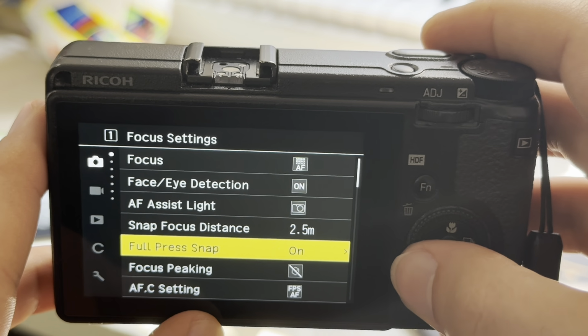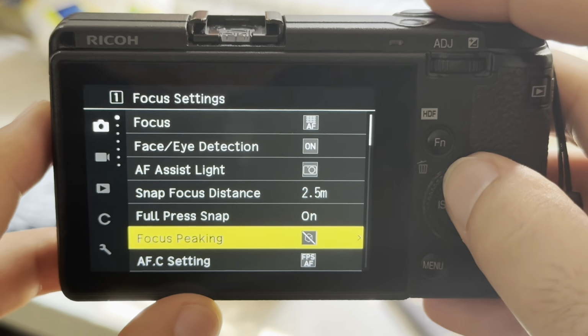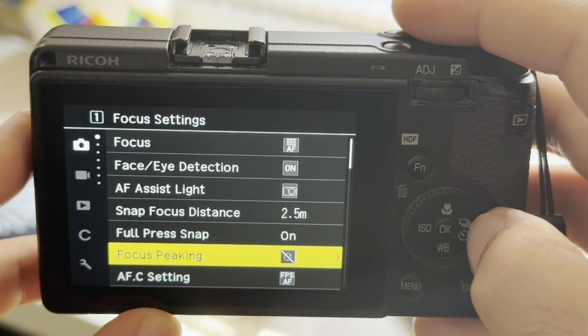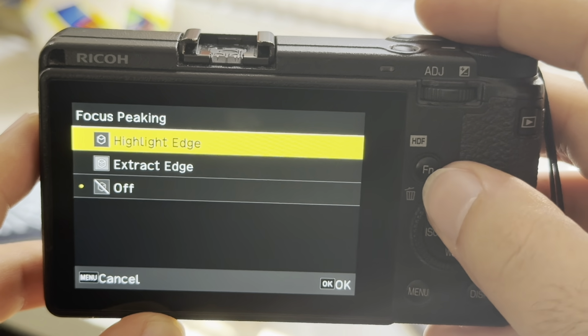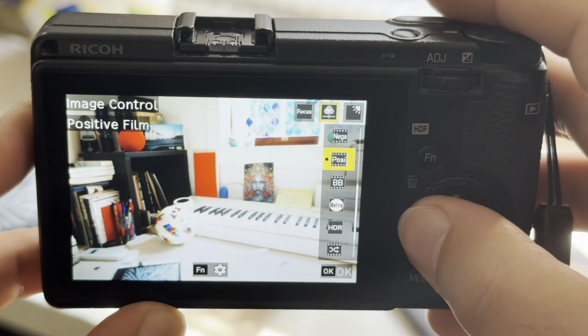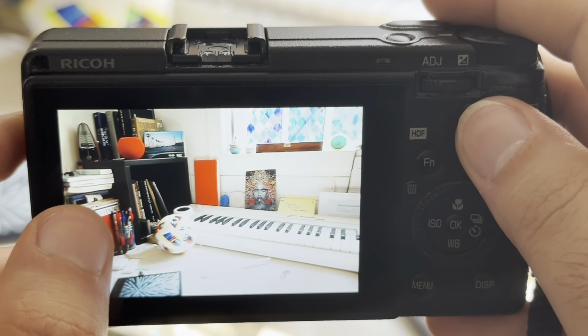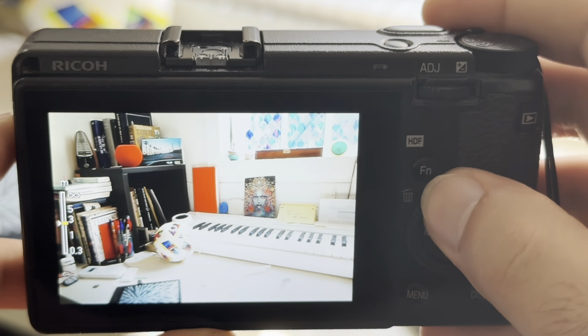There's that. Focus peaking is for your manual focus. It highlights the edges of the subject you're focusing on. If you turn it on with highlight edge, I'll show you real quick. We go to manual focus and demonstrate that for you. It's a very subtle effect. You see, just the edges of things just pop up real quick.